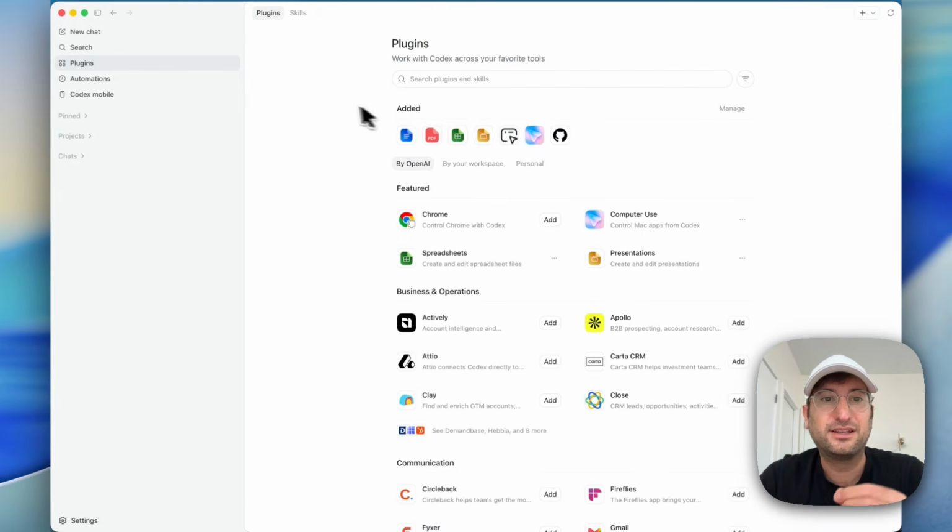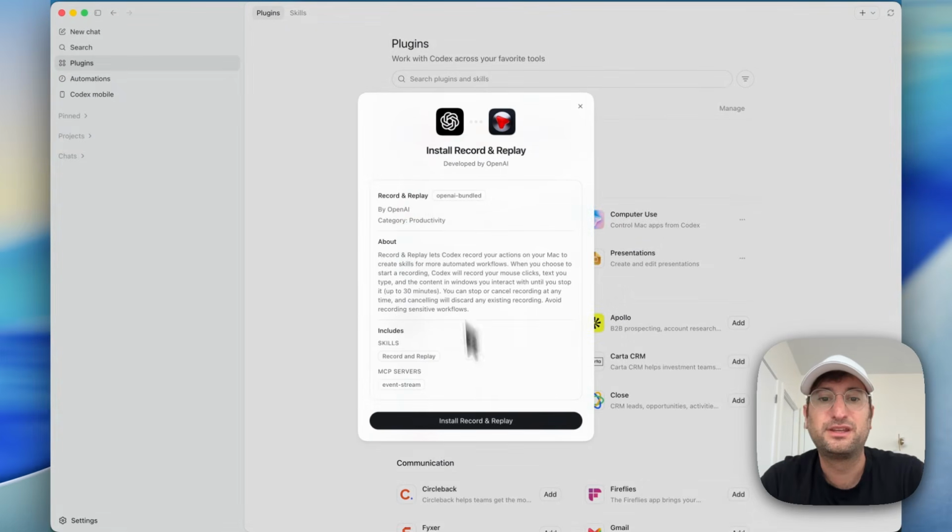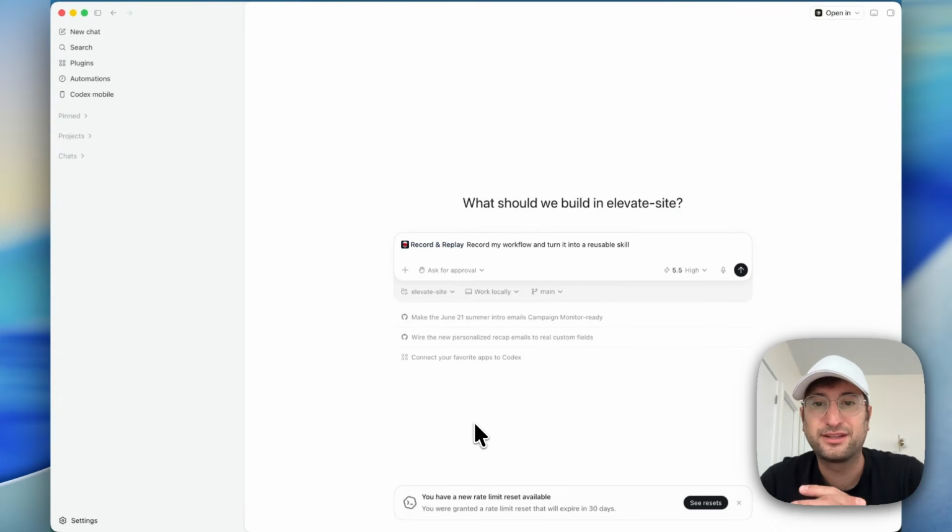So let's jump in. Here we are on Codex. You want to go to your plugins on the top left. You're going to go to the plus sign on the top, click the arrow, and we're going to click record a skill. So we're going to install record and replay on our Codex. And now we're going to run this. It's going to say record or replay, record my workflow, and turn it into a reusable skill. And I'm going to send that off.